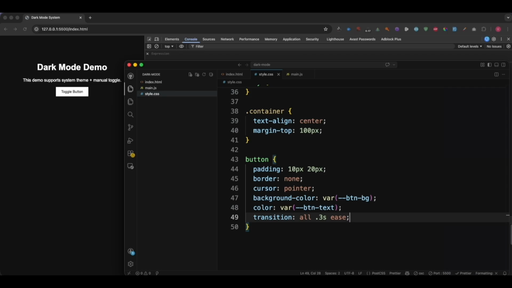And even the button uses the same system. So when the theme changes, the button automatically adapts. We don't write separate styles for light and dark mode. Everything is driven by variables.